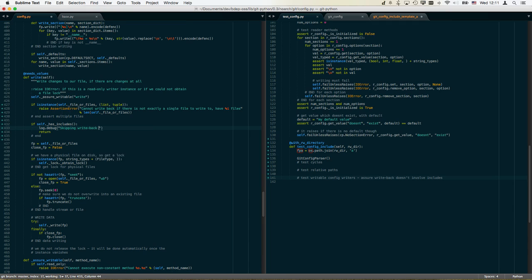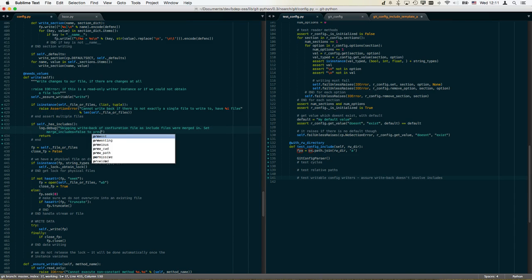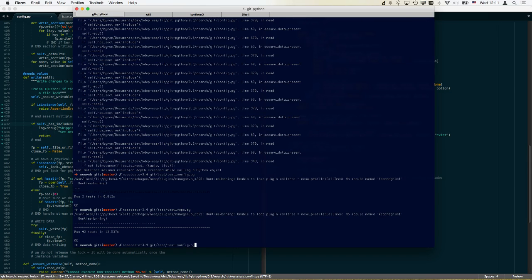Skipping write back of configuration file as include files were merged in. Set merge includes false to prevent this. Like so. I think. Okay. That seems a bit safer. Let's run our config tests again.